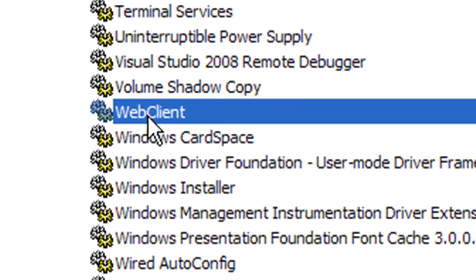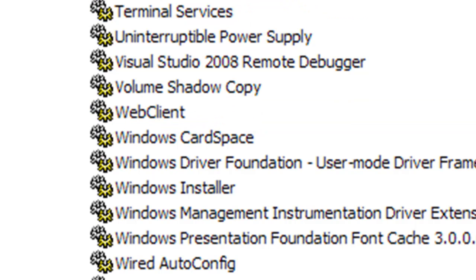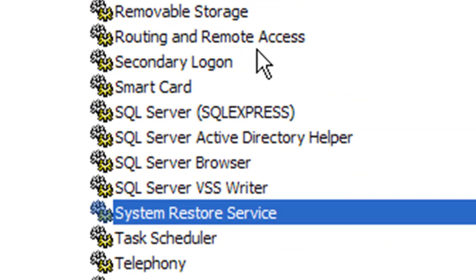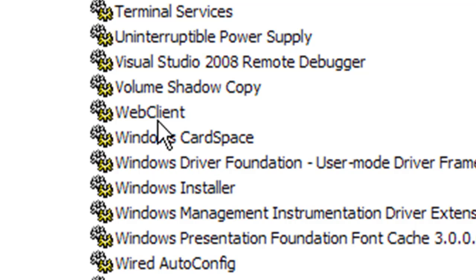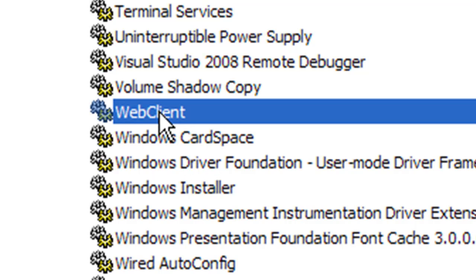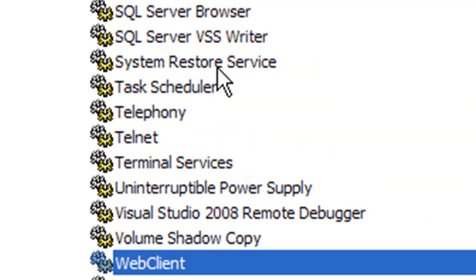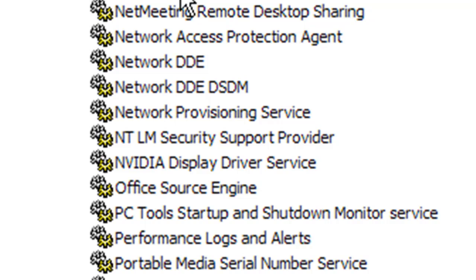Do I share files over a network? If you don't, disable that. If you don't share files over a network, then you have a bunch of stuff you can disable, like Terminal Services, Telnet, SQL, whatever, Routing and Remote Access. I actually share files over the web, but this is the only one that I need. I don't know why that's disabled. Probably because this isn't the computer that I run my server on, so I don't need to run that.